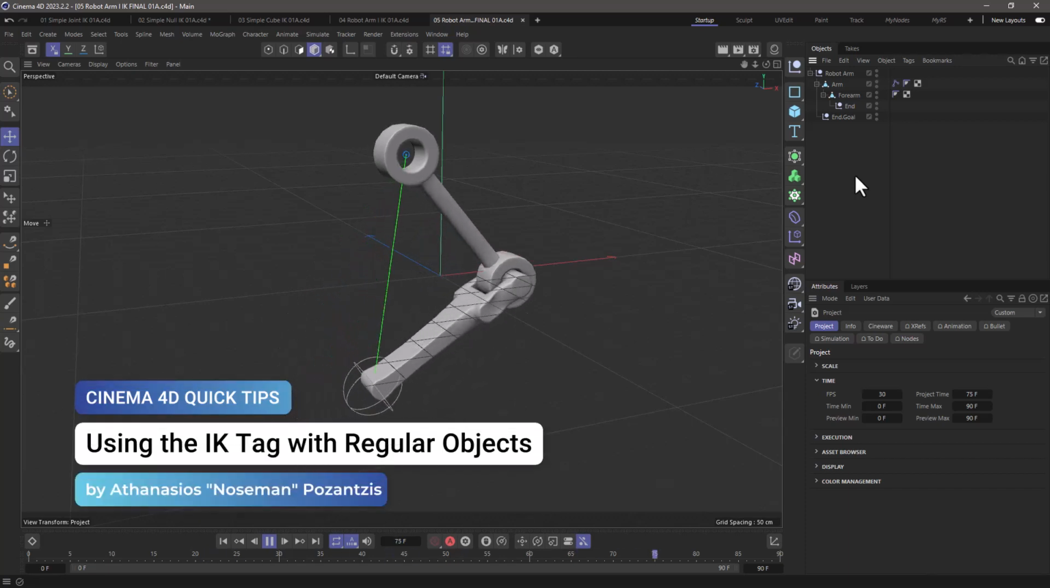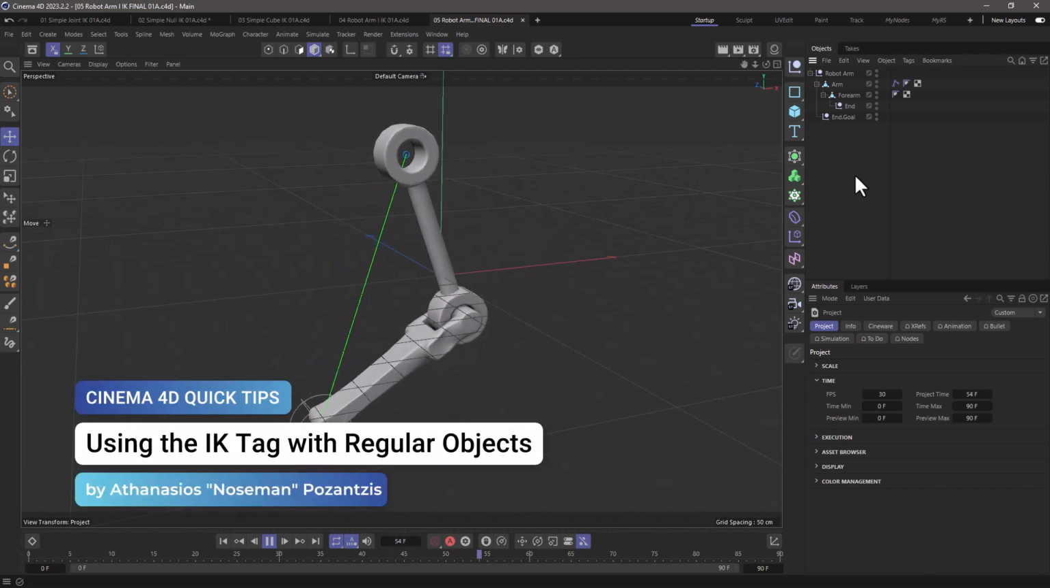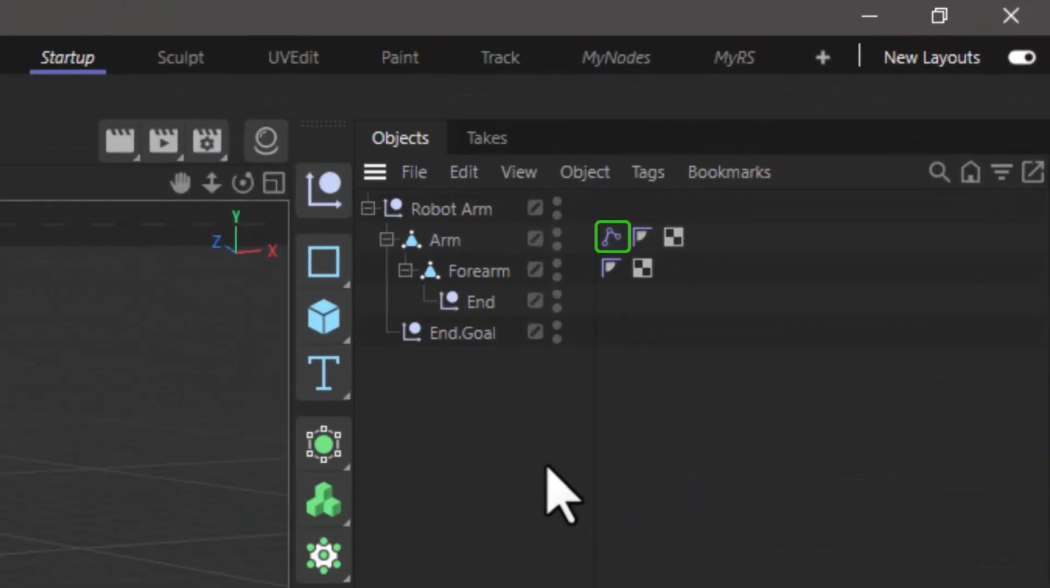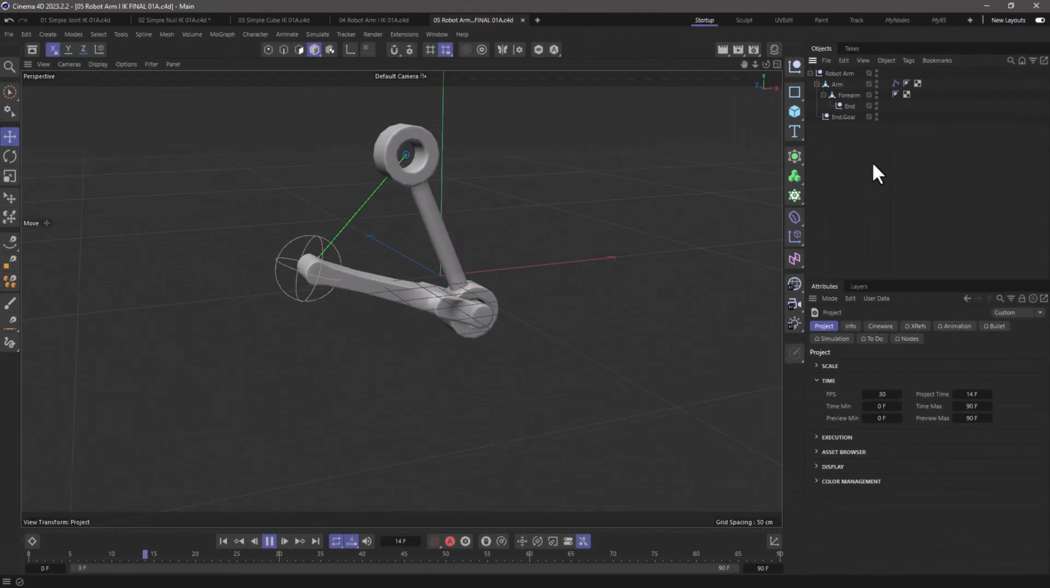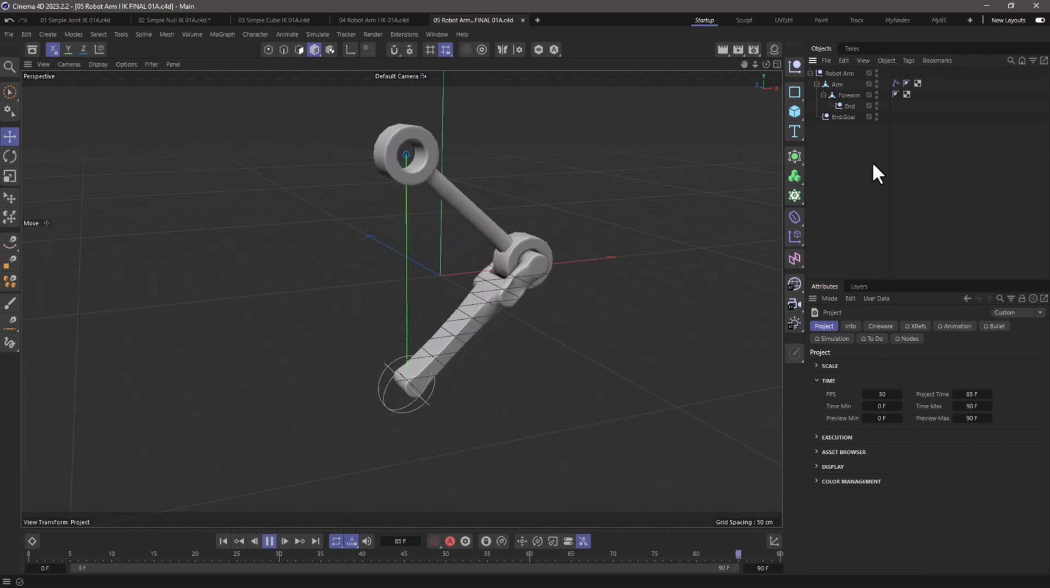Greetings, this is Noseman from the Maxon training team, and in today's quick tip, I'm going to show you how to use the IK tag without joints on normal objects.